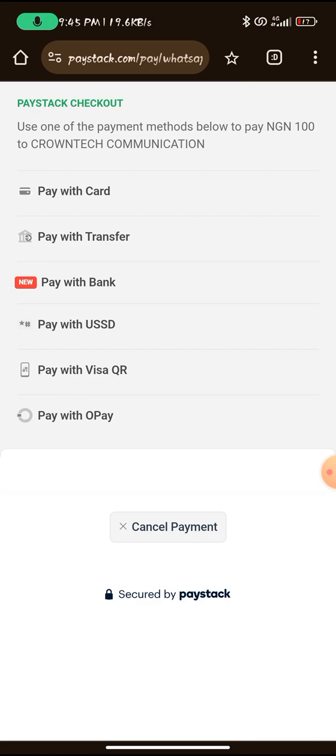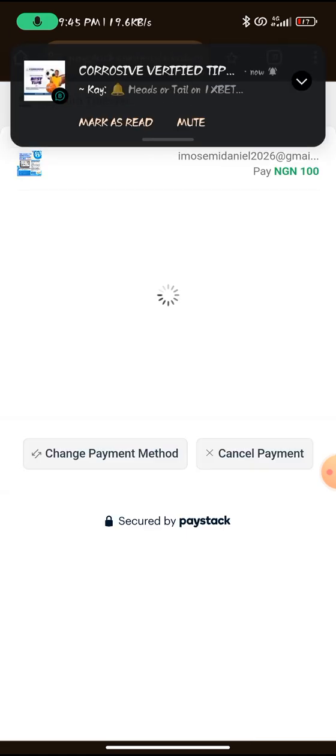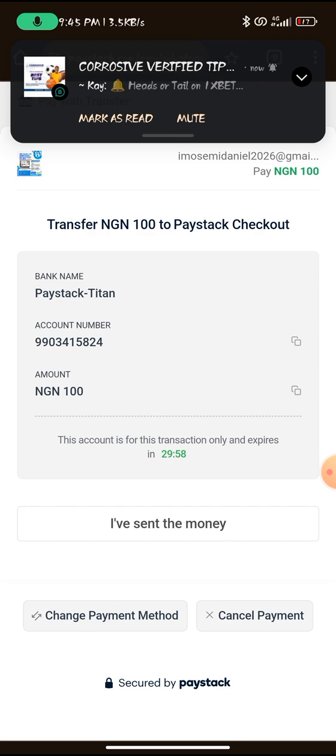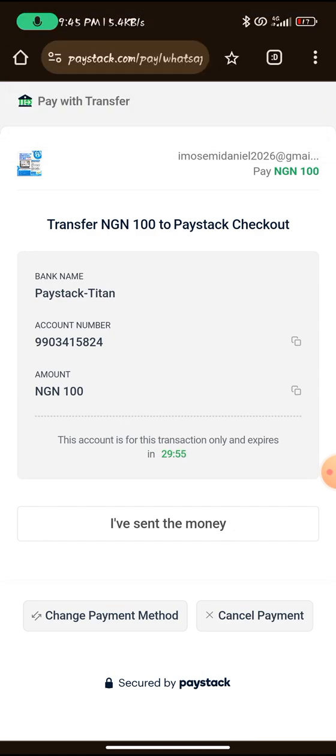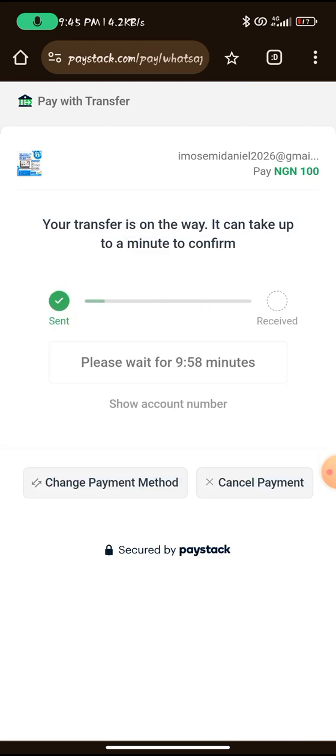So let's see how it works. Let's say I want to pay with transfer. So I just come to my account and put in the details: 9999039903415824. So I'll select the Paystack Titan, then Paystack checkout. I'm going to credit it with 100 naira. Once the person sends the money, the payment is going to be received, and an email is going to be sent to your account that someone made a purchase. So you can see I've made the payment.